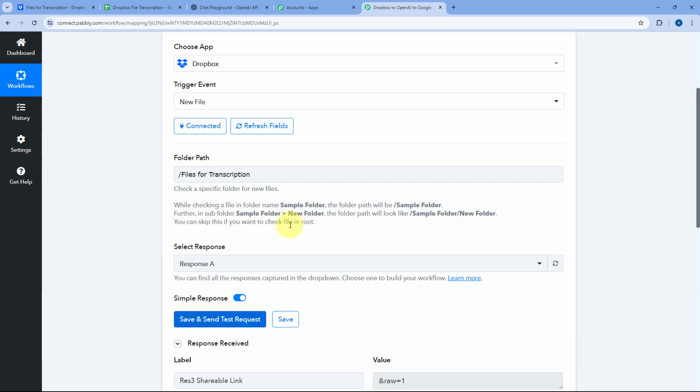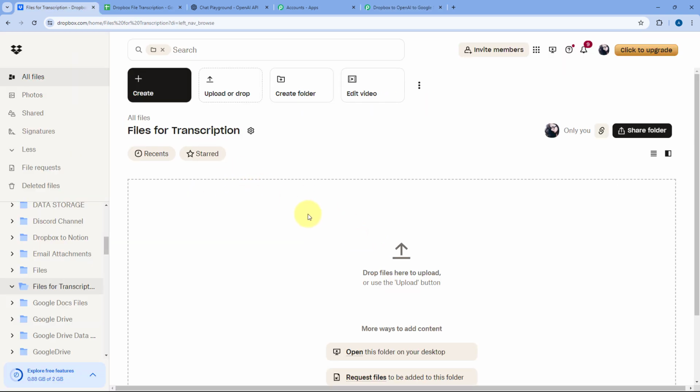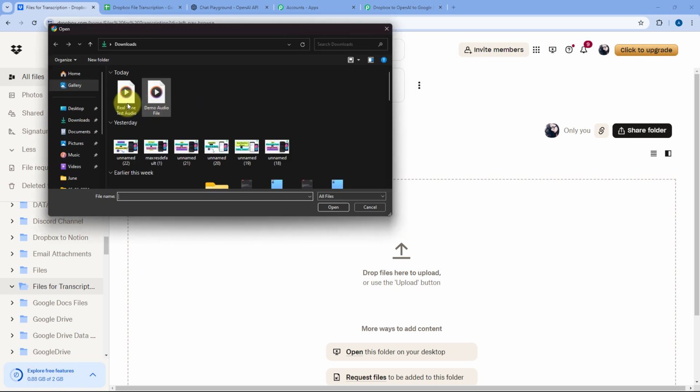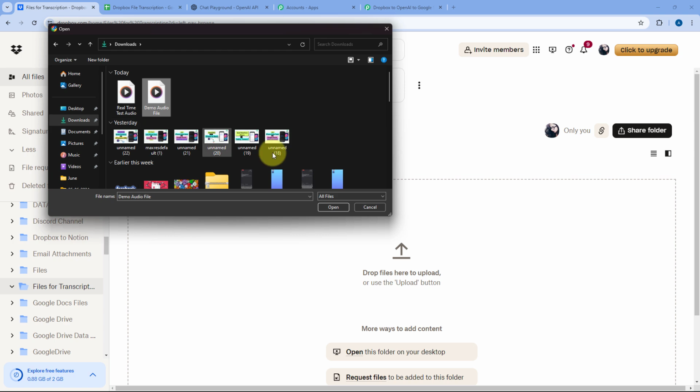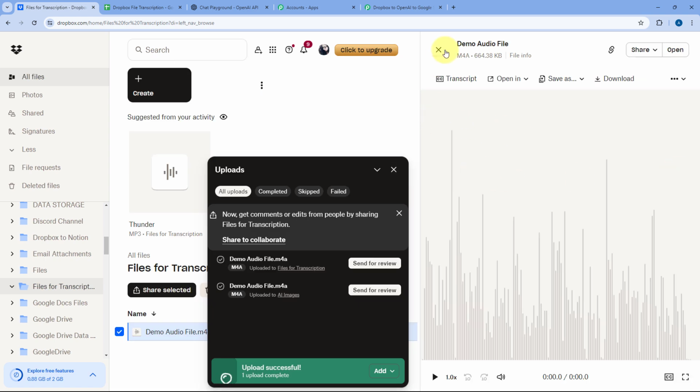And as you click on save and send test request, here you can see we have received some response, but this is a blank response because right now in this particular folder in Dropbox, we don't have any file. So let me add a new file over here. I'll just click on this upload to Dropbox button over here and I'll just upload a file from my desktop. From downloads, I have this audio file, demo audio file. I'll just open this file and upload this file on my Dropbox account and the file is uploaded.